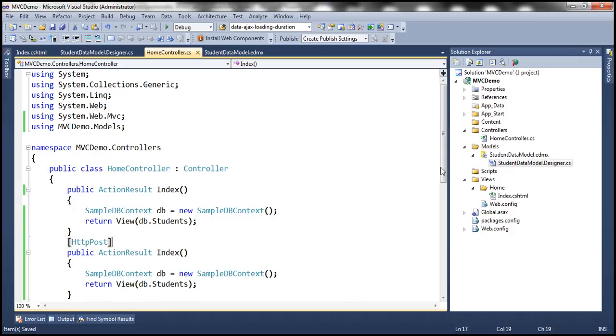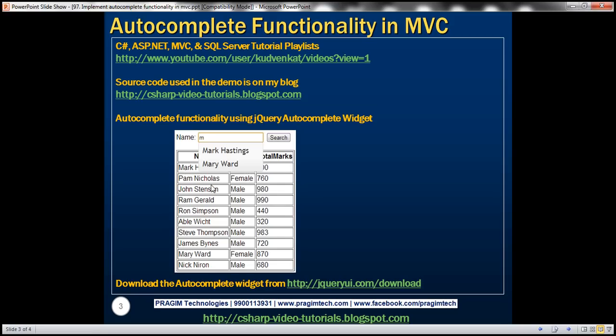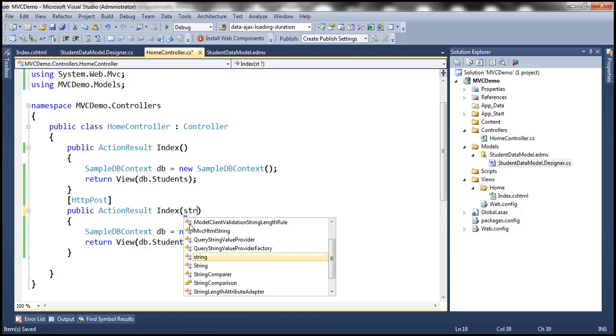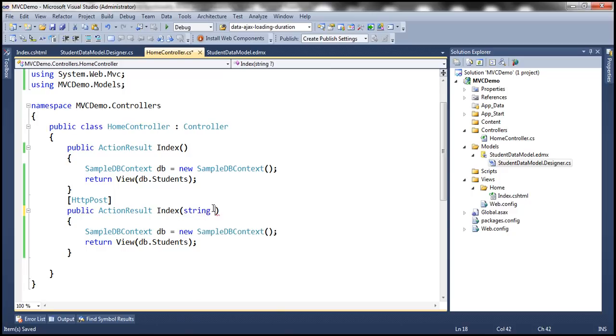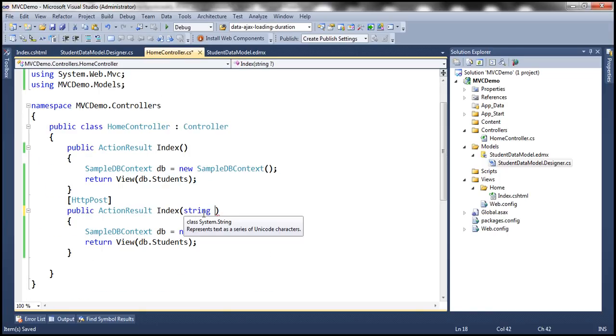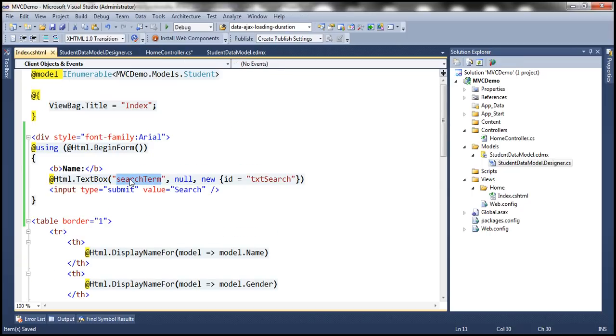Alright. So basically, when we enter something into the text box and click search, we should be able to pass that entered value to this function. So let's include a parameter, and the name of this parameter must match the name of the control, so that the default ASP.NET MVC model binder can pass the value of this text box to this parameter. Okay, so let's use this same name as the parameter name.